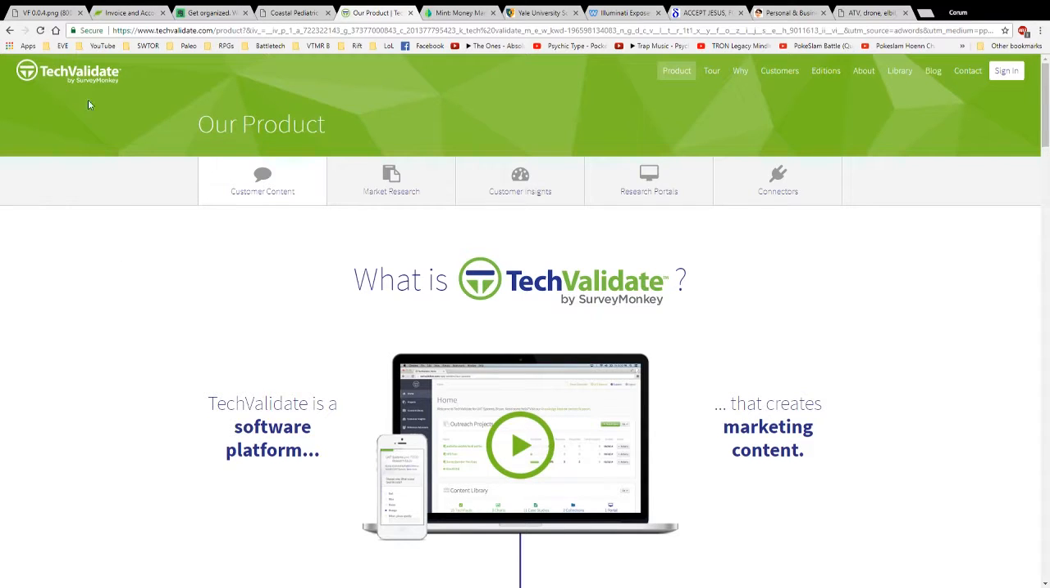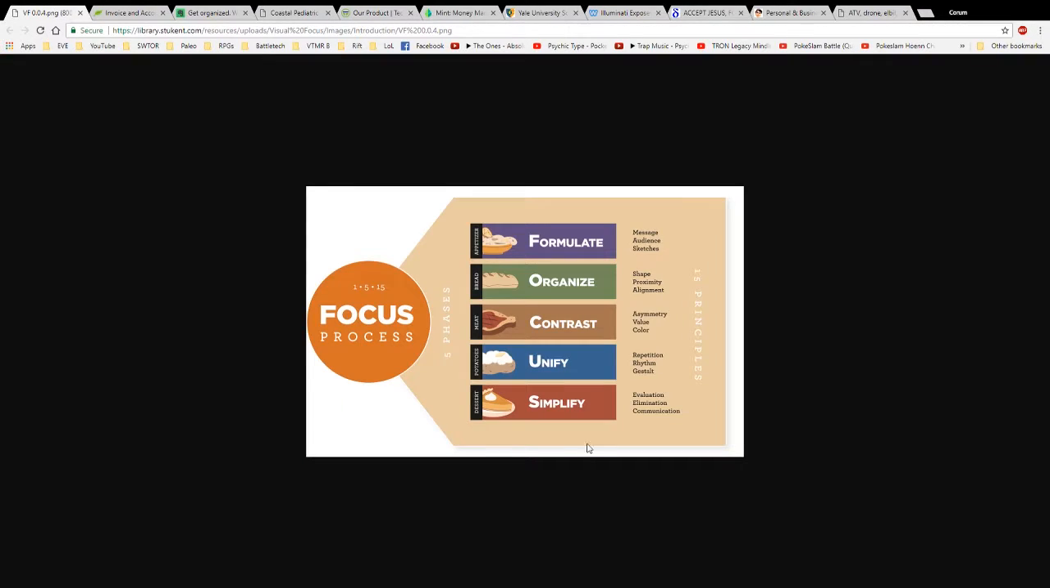For our fourth website, we have Tech Validate and movie. This is under the Unify, so we're looking for repetition, rhythm, and gestalt. Gestalt meaning how do the parts unify together to convey a stronger message.